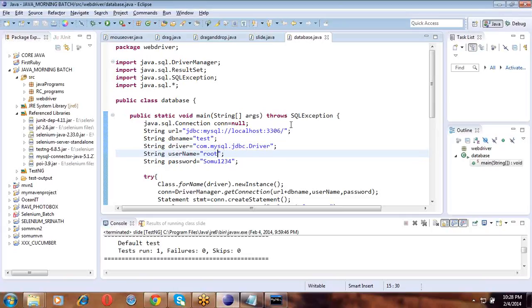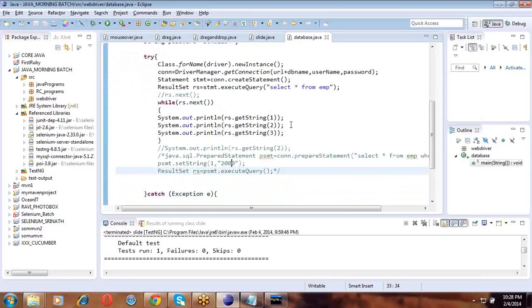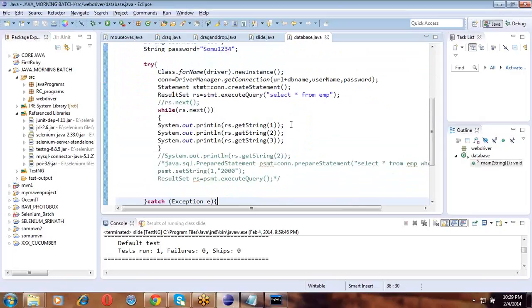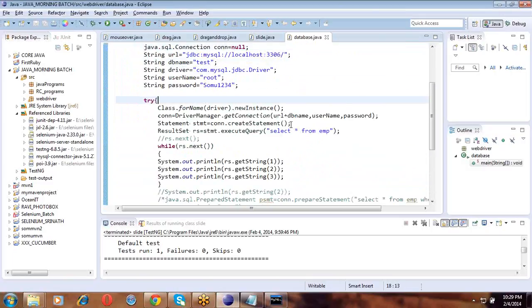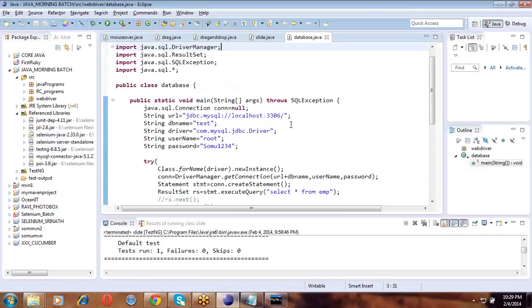The user name is root, you just connect with the name root. Okay. The username root and the password, whatever you give. All right. I am using a try-catch block here so that I can handle any exceptions.